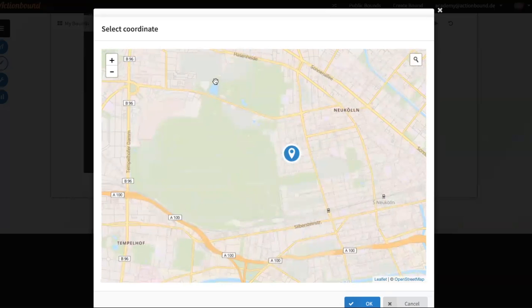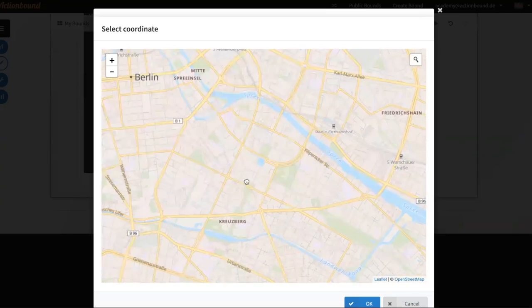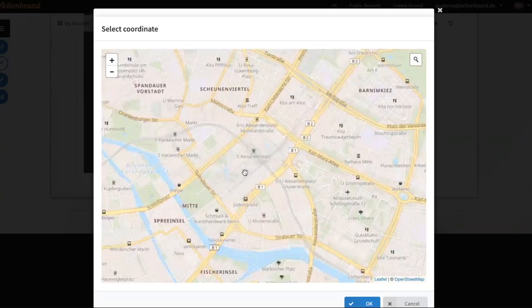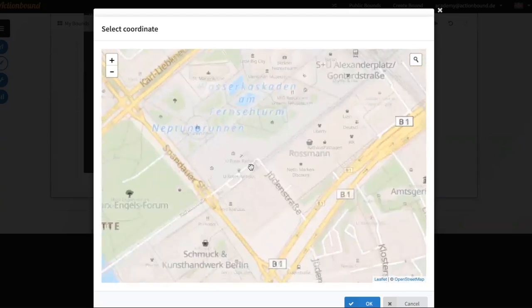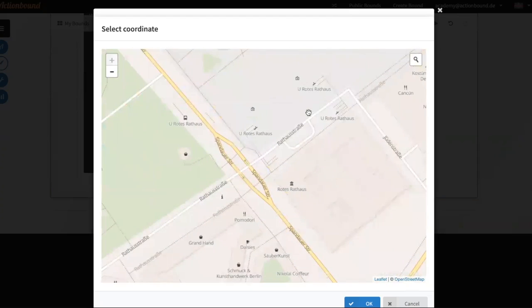So it's preset at our office in Berlin-Neukölln, and we go to the Red City Hall near Berlin-Alexanderplatz, and we'll set this right here. You can see here, this is the area where the app will tell the players that they found the right spot that I intended them to find. And this is the entrance of the, in German, we say Rotes Rathaus.